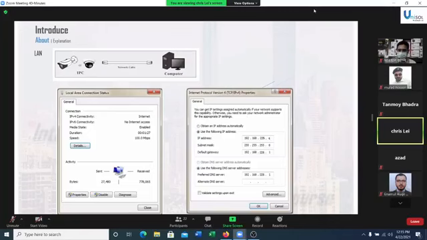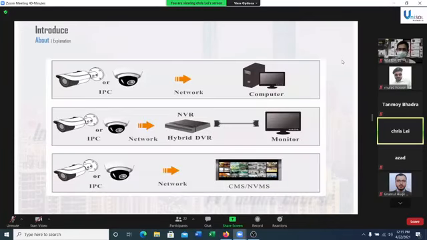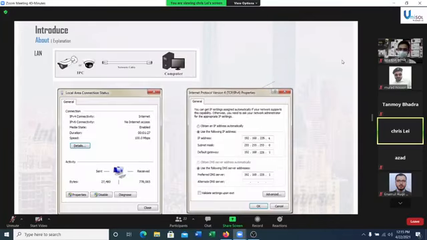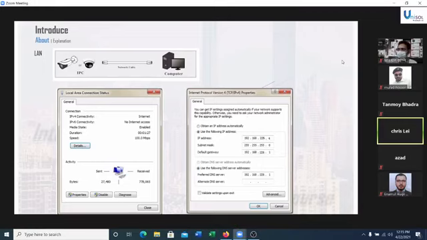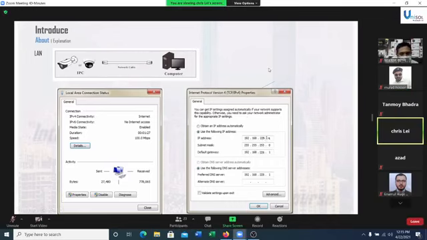Since the environment is restricted, we will be focused on the local area network connection today. So before we start, we need to make sure our computer is in the same network, like this one is 192.168.226.226. We need to make sure the camera is 226 also.